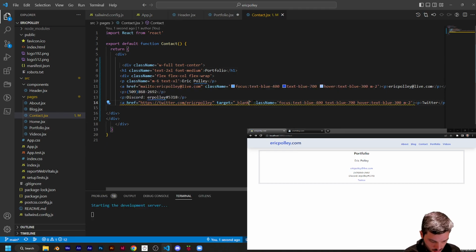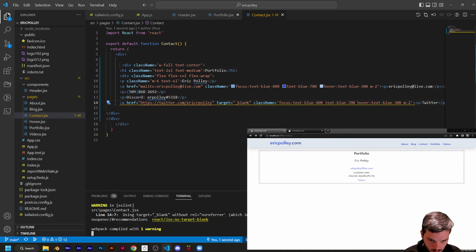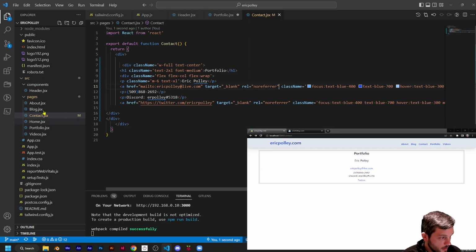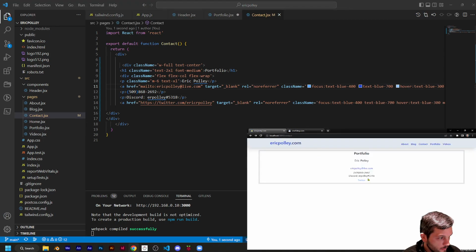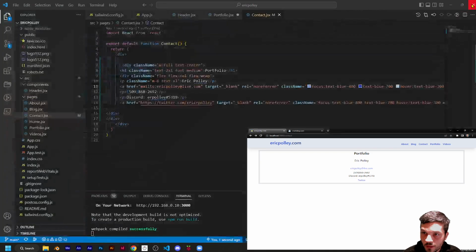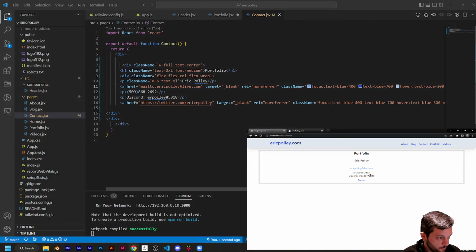Now it's going to give me that error, and I could just copy relation with no refer, and just copy that whole bit and add it in here. So now both of these links will take you to an external website. Groovy. That opened up just like I would anticipate. Okay. That was all the links that I really had.